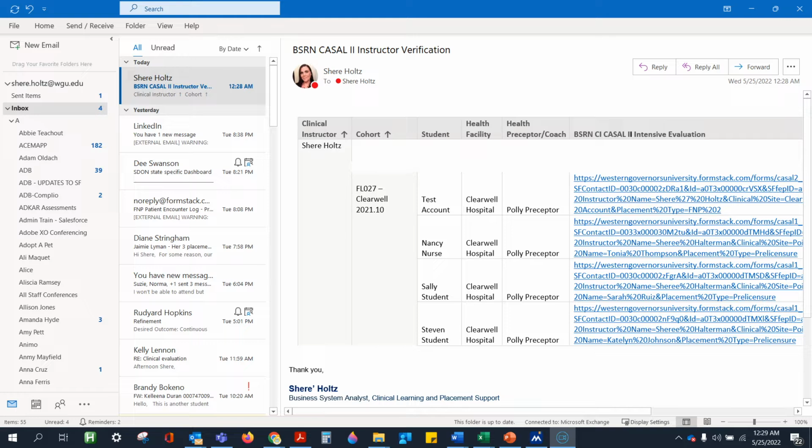First, you will receive an email that has a link to the forms to complete for each of the students who you worked with in that specific cohort. As you can see, here is the clinical instructor, your name is listed, the cohort number and the facility that you were at, as well as the student, and any preceptor that they may have been working with.